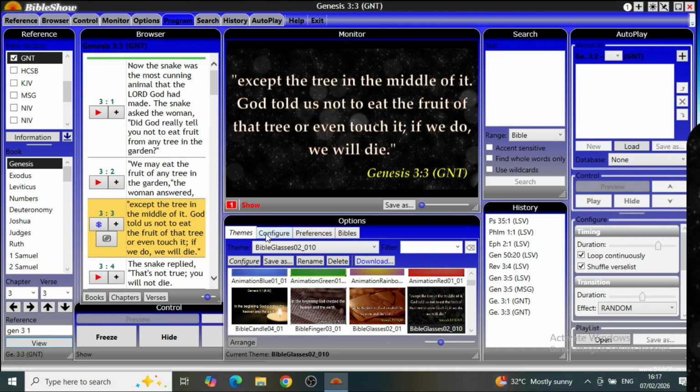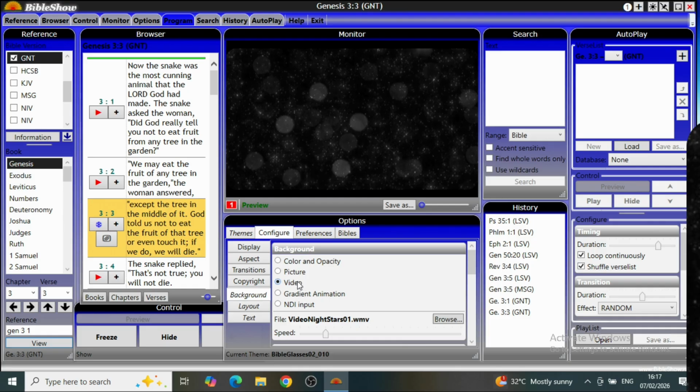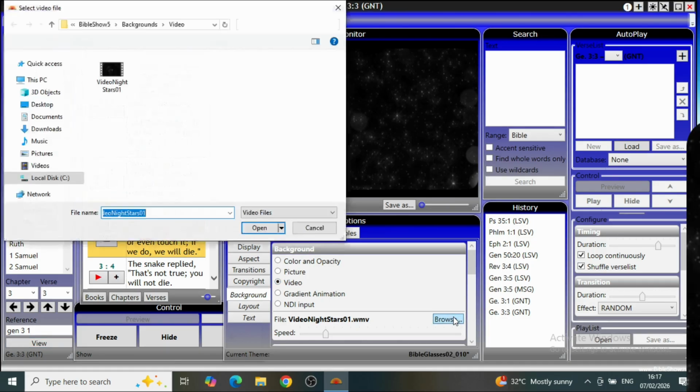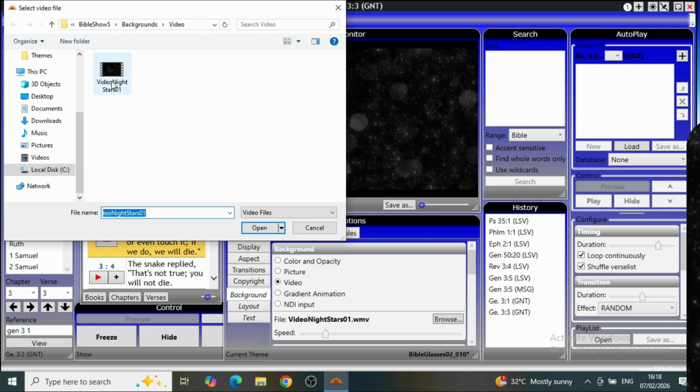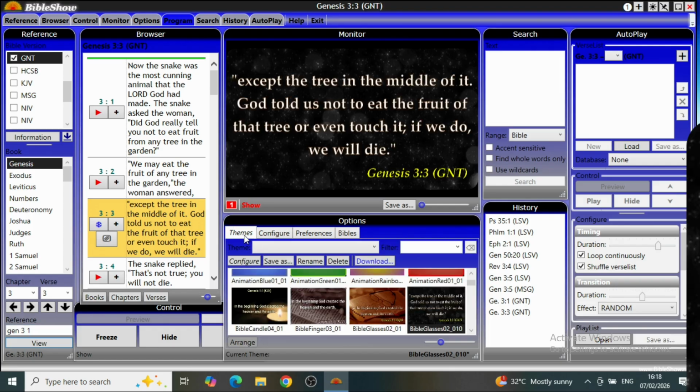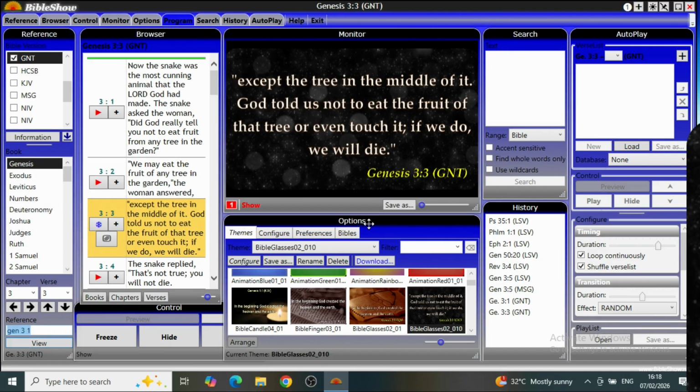You go to configure, then you go to background, then go to video, go to browse, then locate the video or the item you want to use. When I don't have videos, or let's say live videos or live wallpapers I'll just use the same image again. So you locate the image you want to use or the video you want to use, click on it and then press open. It will come, then go back to themes, then save as, then save it. You are good to go.